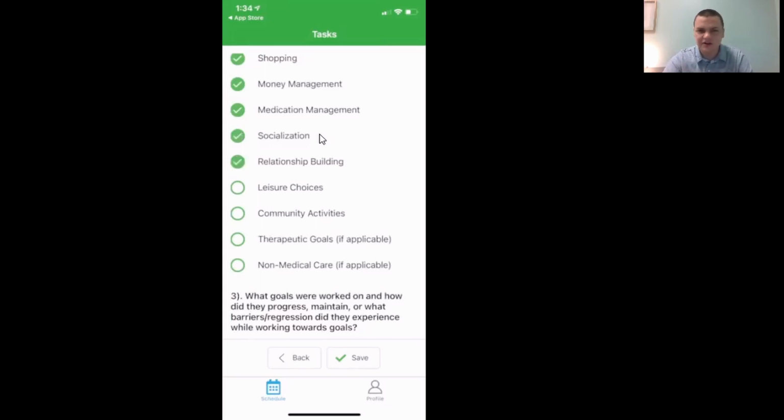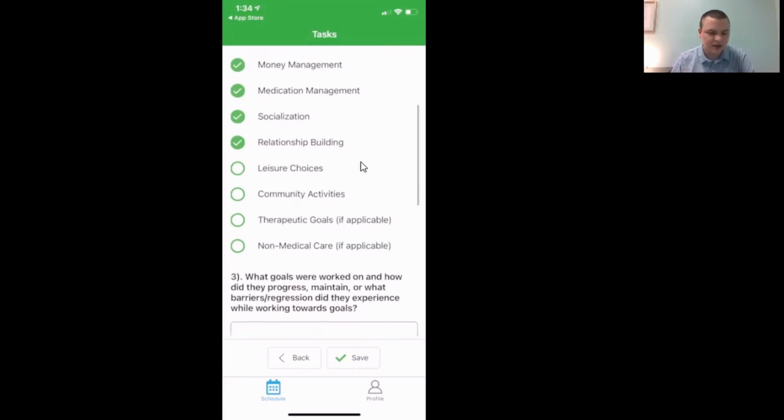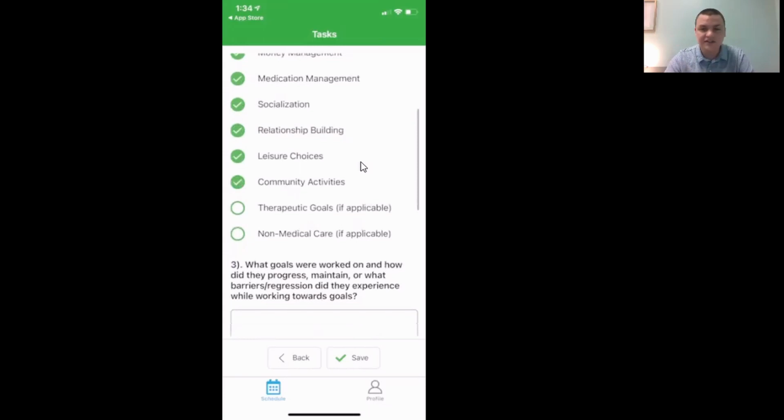Relationship building is similar to socialization, but more about building deeper connections with the people around them and with you as their staff. Leisure choices is just getting out and having fun, being able to enjoy meeting up with friends, going to the park, different activities. Community activities is very similar: getting out and spending time with other people, going to stores, going out to restaurants, just getting involved in the community. And hopefully while you're there, building some better relationships with the people that you're out and about with.